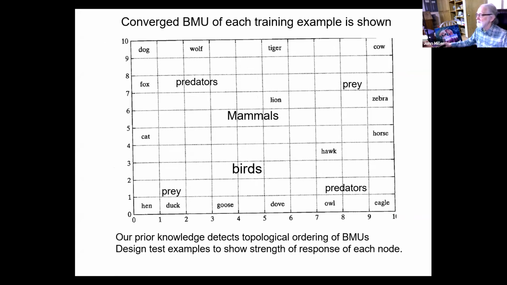So sure enough, wolves and tigers, known to be predators. Dogs used to be predators. I guess if we turn them loose long enough, they become predators again. And foxes are also predators. So we have these 4 mammals here, topologically ordered in the upper left corner of this output array, that we say, oh, these are the predators. Over here we have some cows and zebras, and they're the prey animals, mammal prey animals.